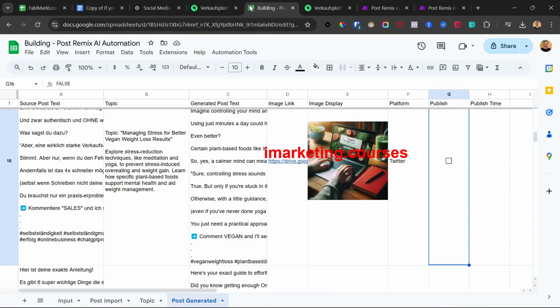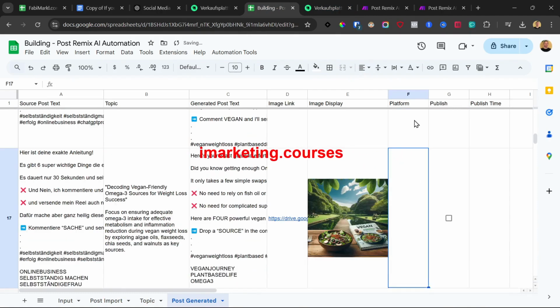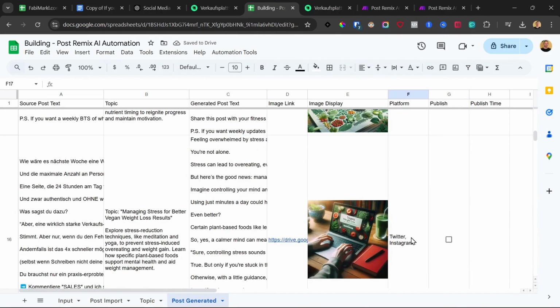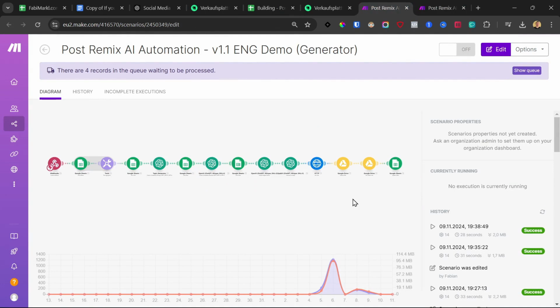Or I could even say it should also be Instagram. Then it will publish the posts when I click here to Twitter and Instagram. So I can add all the platforms I want. And these are the automations we're going to set up. It consists of two of these automation sequences.